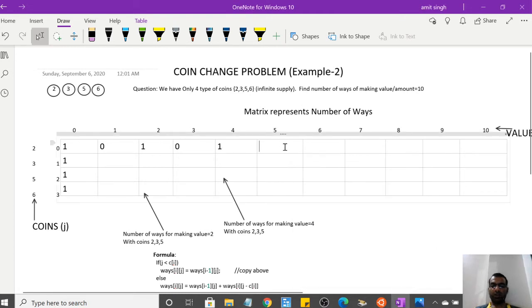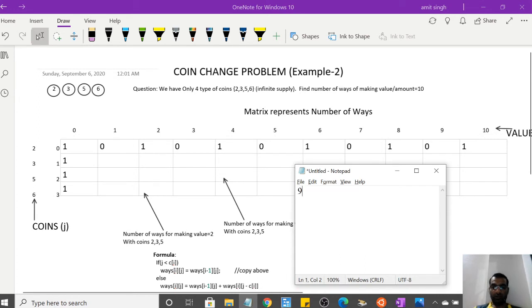Similarly, we cannot create 5, we cannot create 7, and we cannot create 9. For creating 9, for example, there is no way at all, right? If we want to create 9 with an infinite supply of 2s, we can do 2 plus 2 plus 2 plus 2, but then we cannot get 1, because there is no coin of 1 in this example. So there are 0 ways of creating 9.